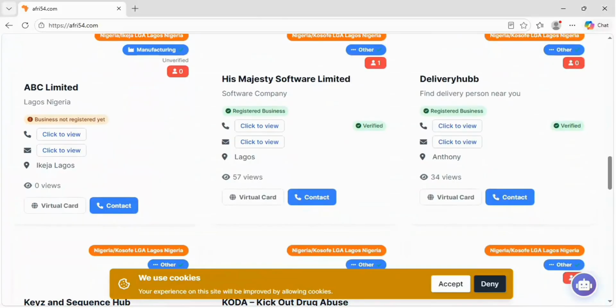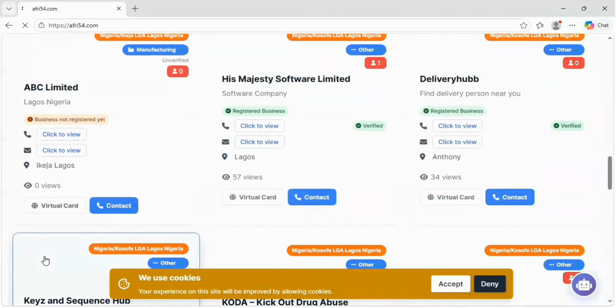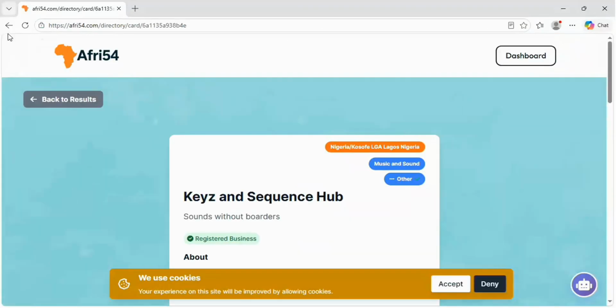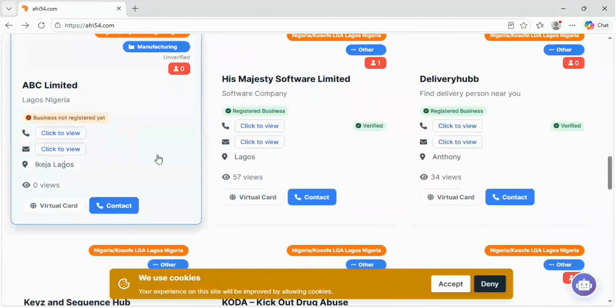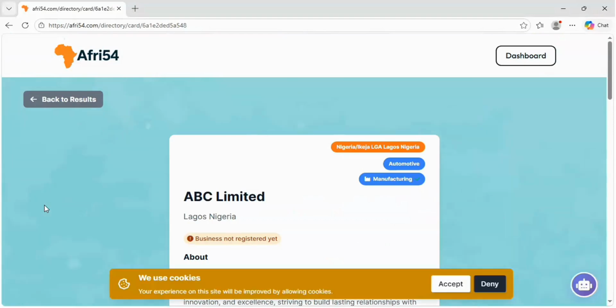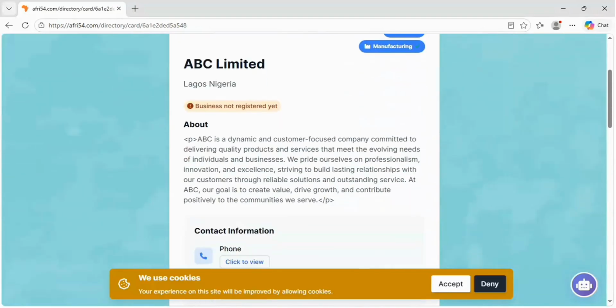Now, this is the virtual card we created. Look at it. So this is the phone number we added. This is the email we added. So we did not display it openly so that people will not just pick it anyhow. If you want to pick it, you click and you can see. So if you want to check the details, you click on this. You can see your listing.